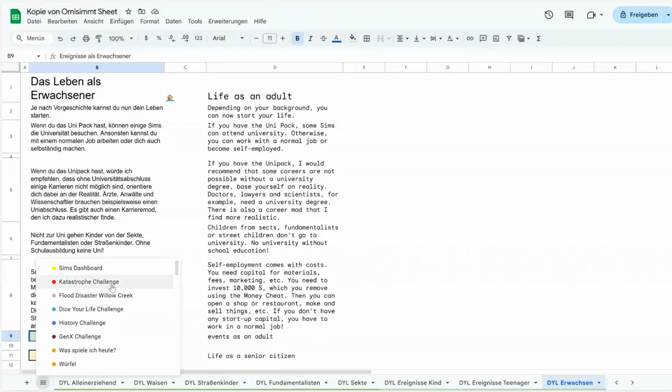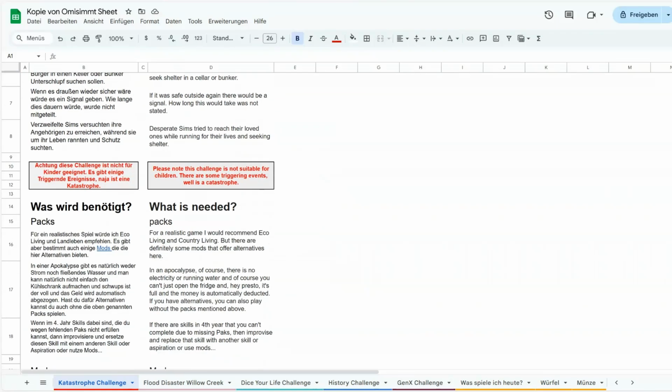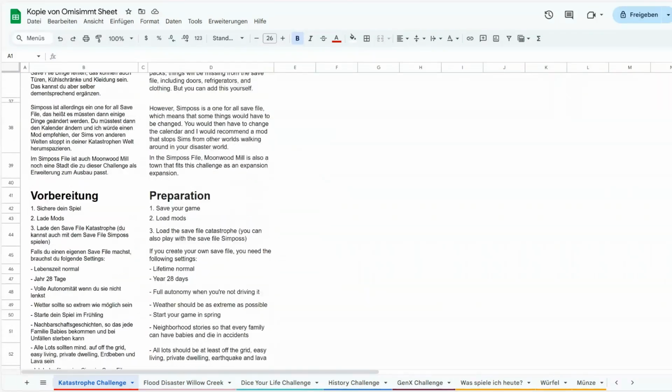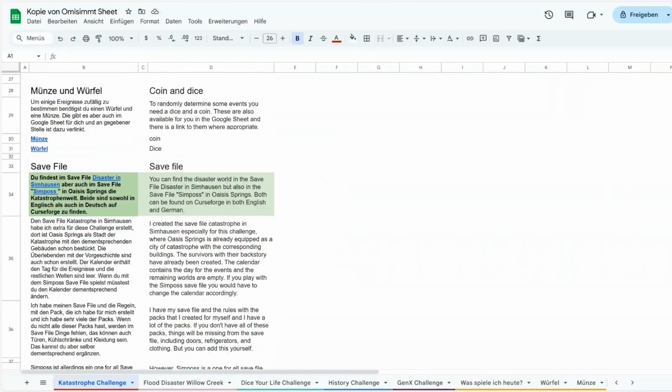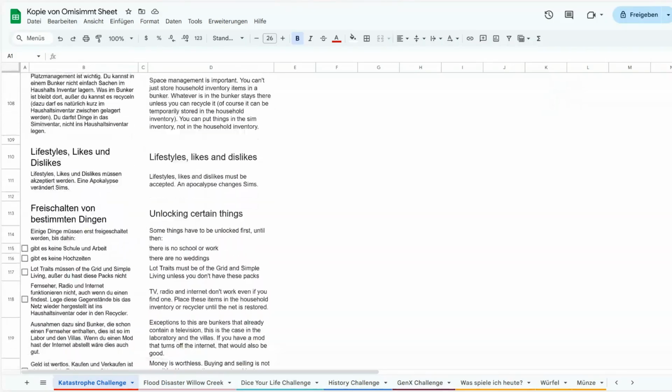Maybe I make it more complicated than it has to be. Then we have the catastrophe challenge, or apocalyptic challenge, however you want to call it. And there is an instruction, of course, and there are rules, of course, and there is a save file, which makes many things easier.